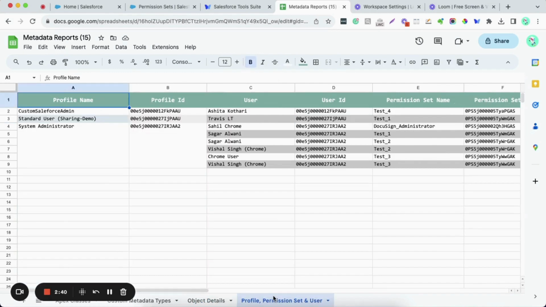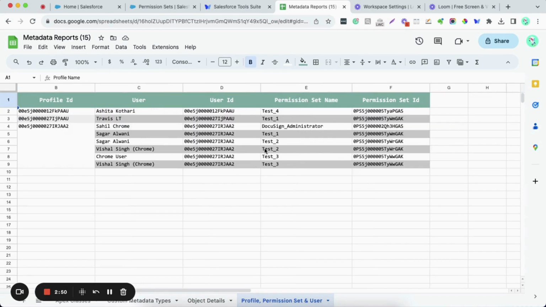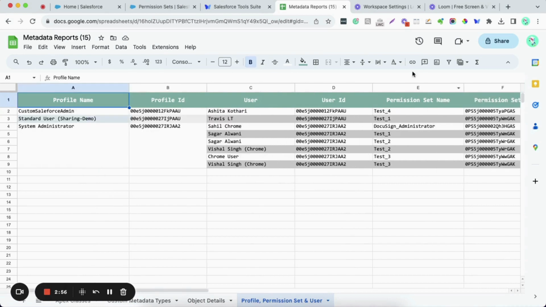Now going to profile, permission set and user. This section provides insights into profiles and their access to permission sets. So here are the names of profiles and their access to the respective permission sets. And there are other details also, like permission set ID, set name, and other things. And this is how it works.